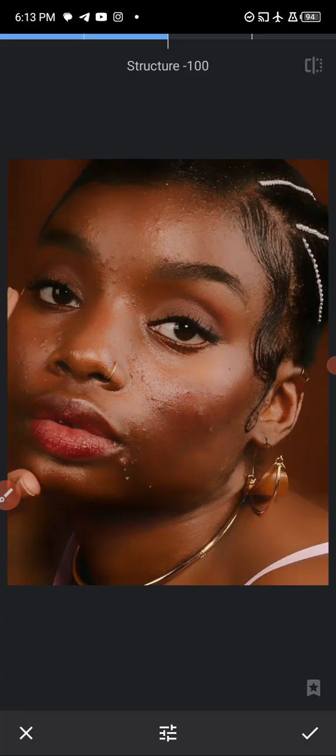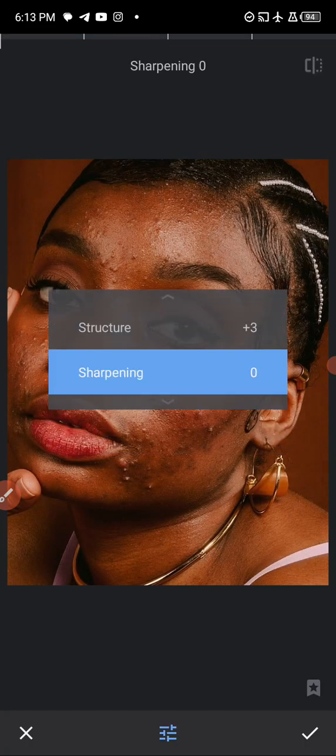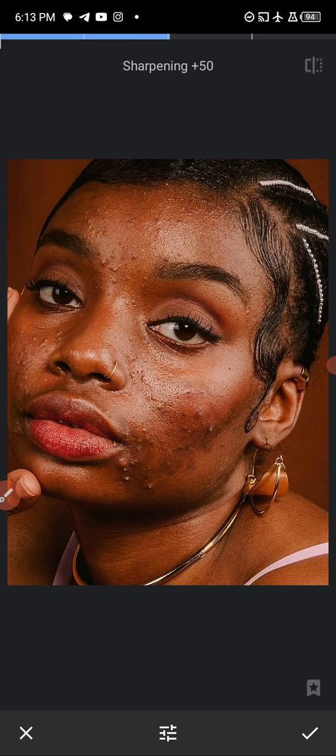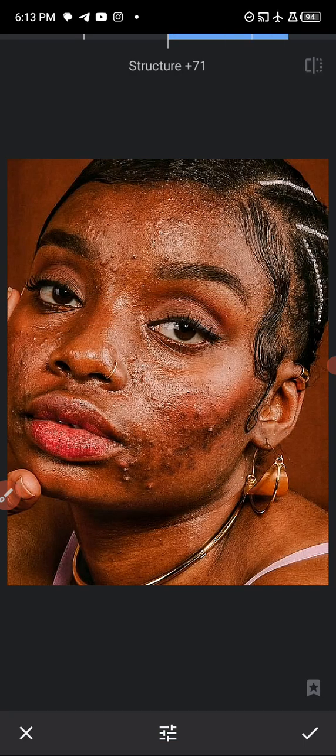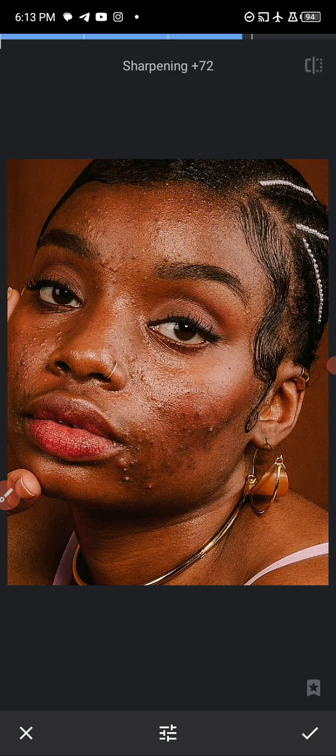So the next thing here is sharpening. If I scroll down, I can see sharpening. Now sharpening just brings it out a bit, it makes it more clear. It gives it this kind of detailed look, but without giving it too much effect like what structure does to the image. So that is all for sharpening and for this tool.